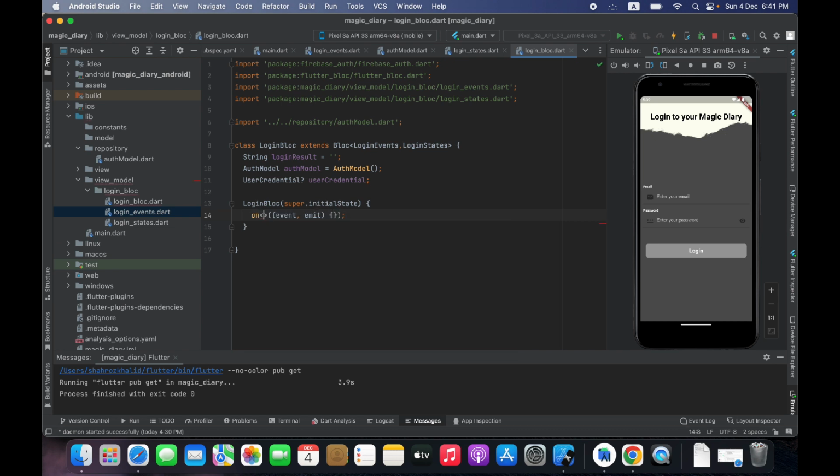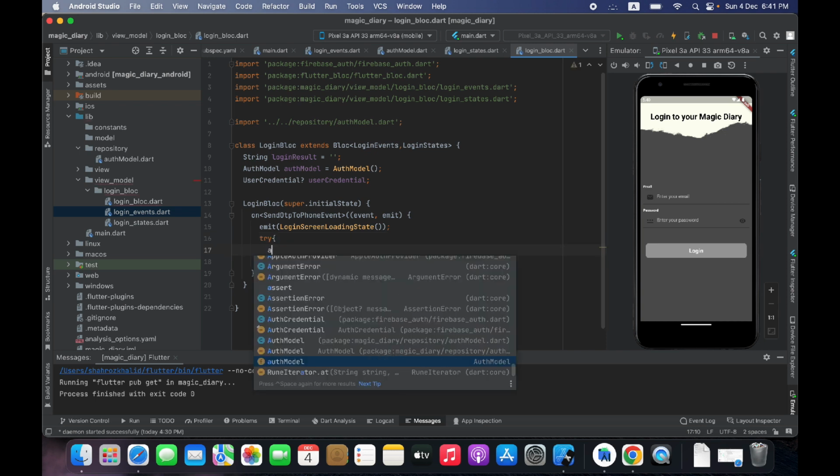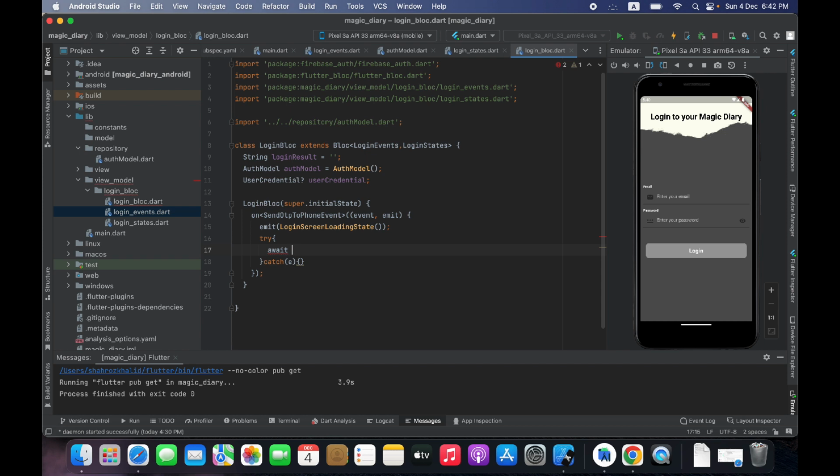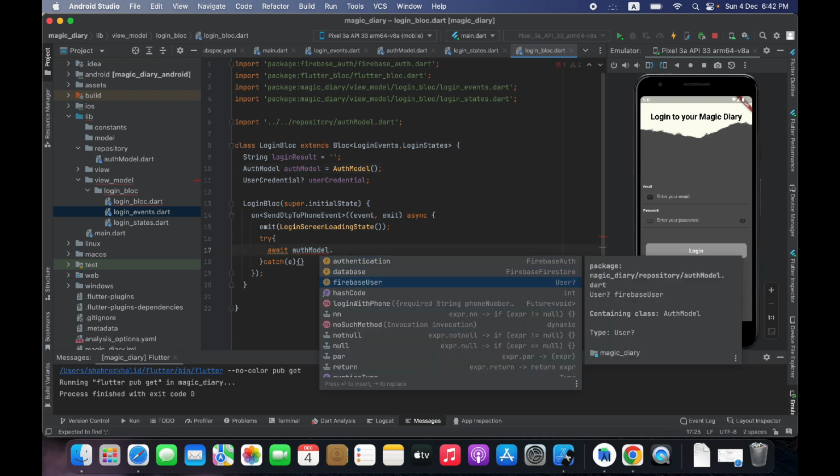And here I will check on send OTP to phone event. When this event is coming from UI, then first of all I will emit loading state, this one, just because in the meantime that we are sending request to server and we are waiting for the response, we will display loading on the screen, on login screen. And after that, I will try, and in the catch we will catch the error if any is coming from Firebase. And in the try section, I will await for the response whatever we are going to do. And for that we also need to make this function async, and I will call auth model object that I created on here to access this function.